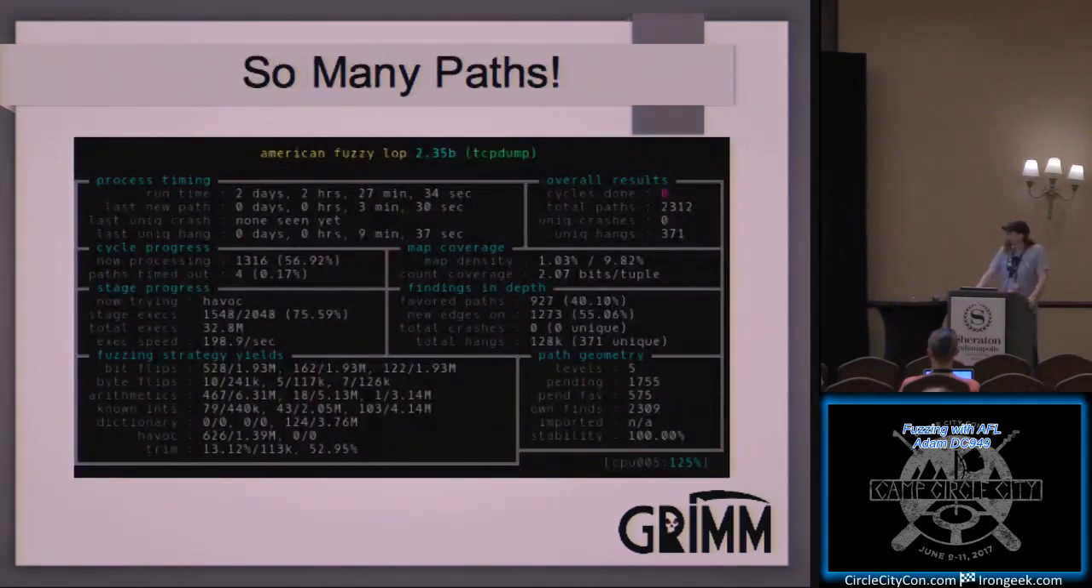So here's an example. This is TCP Dump, and I'll just walk through exactly how to read this. Luckily, the print is showing up a little bit better on this one. So at the top left here, you have the runtime. So it's been running for 2 days, 2 hours, etc. And the last new path was found 3 minutes ago. So it's still finding new code. This is a good sign. This means it still might kind of stumble across a bug.